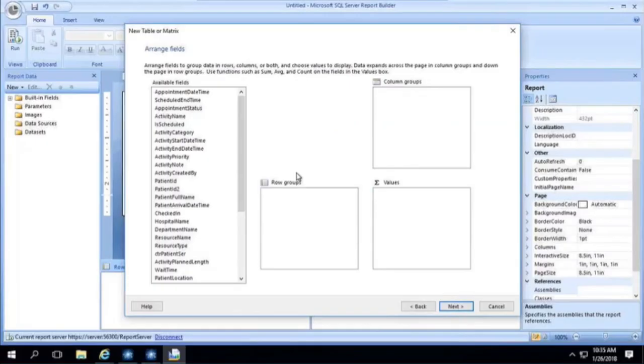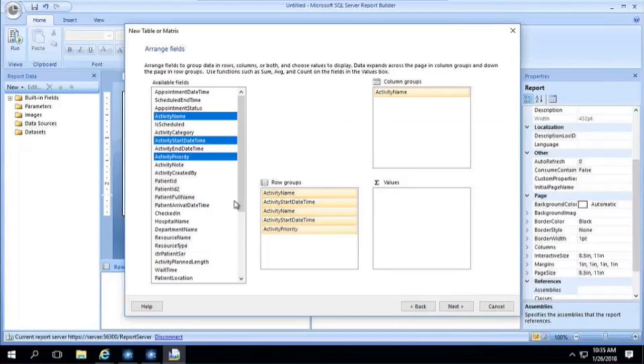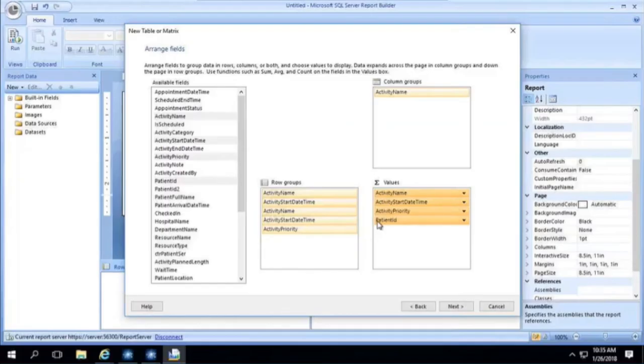Like, how do I want things to be laid out? Okay, maybe I want this to be my column up top. I want to have activity name up there. Okay, that's reasonable. And then maybe down to the side here, I want my start date and time. I could want my priority. Okay, and maybe my values might be something along the lines of patient ID or patient ID 2 or something along those lines. Oops, I didn't mean to do that. Let me back that up.